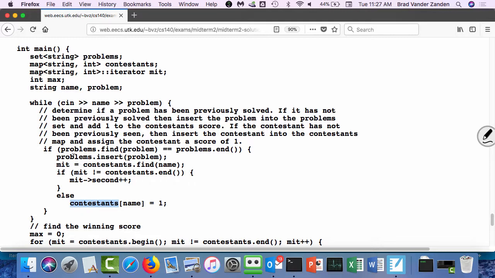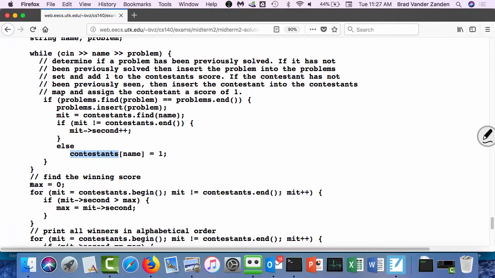Okay, so after I had processed all of the contestants, then I had to find the winner. To do that, I made a pass through the map, and I simply looked at each score and calculated the maximum in the normal way. Some of you set max to be the score of the first person in the contestants. That's fine. I knew that no score could be less than 0, so I set it to 0.